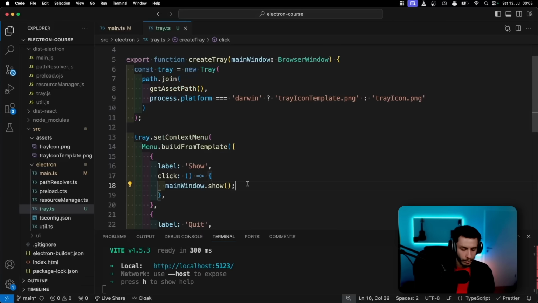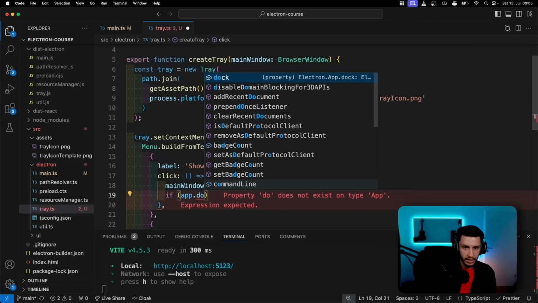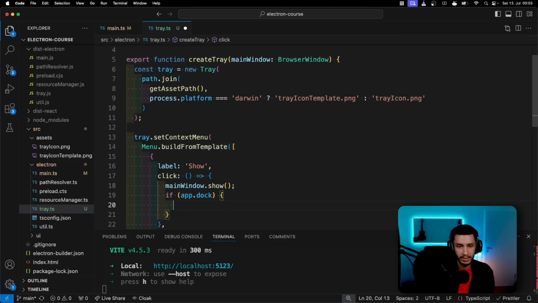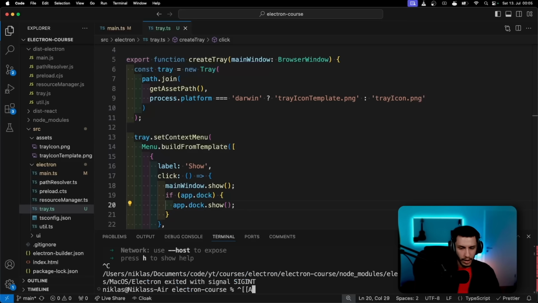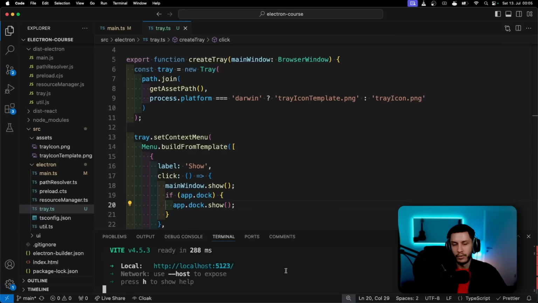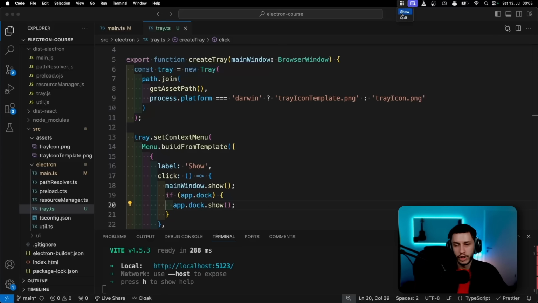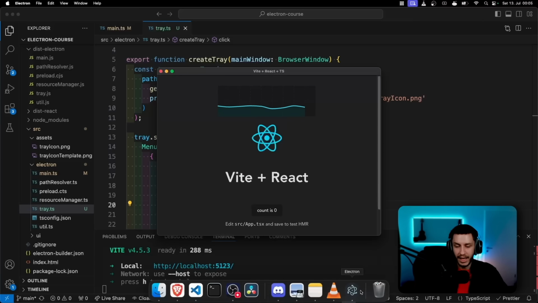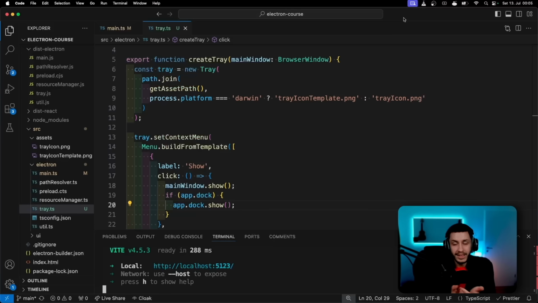So for macOS functionality, we of course also need to say if app.dock. So if we're on a system that supports the dock, then we of course want to say app.dock.show as well, so that that will also pop up again. Now let's just hit npm run dev one last time. We'll hide it, we'll show it again. Now we see that the item is in the dock again, and we can also quit the app by clicking right on here. So this is basically the whole tray functionality we're going to need.